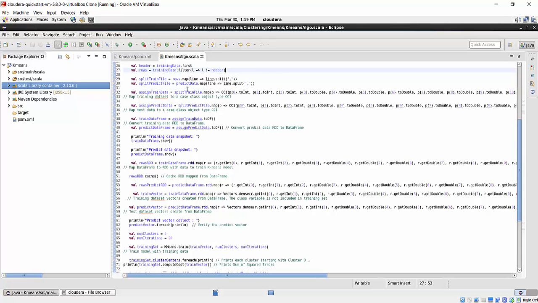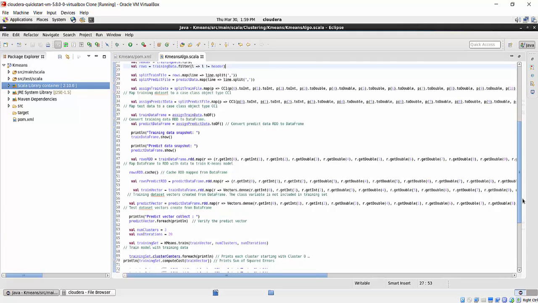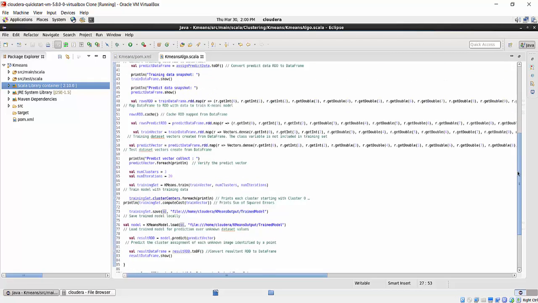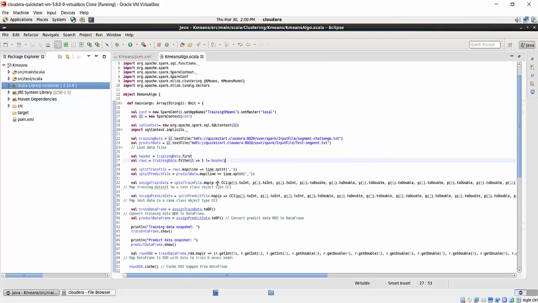Next, we are mapping the split data to a case class CC1. Here we can see that the case class CC1 has fields which are nothing but the columns of the dataset. So we are mapping the split data to its corresponding column in this case class CC1. Next, we are converting the RDD to a data frame.